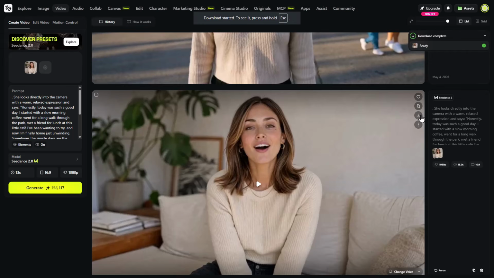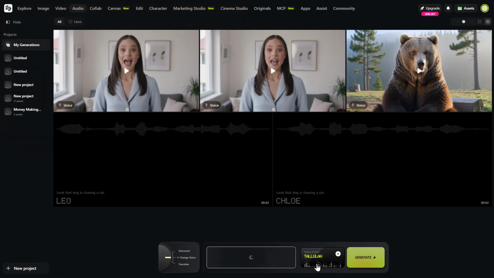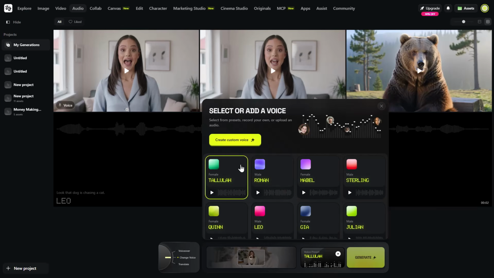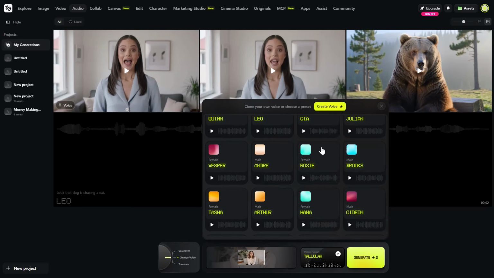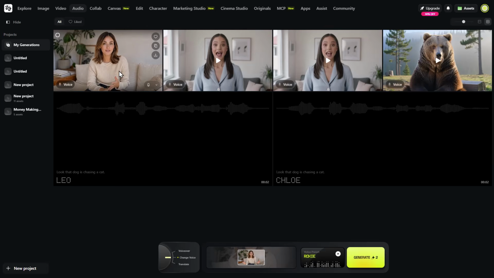I downloaded the first video, went to the voice section, added that specific video as a reference, and now we can change the voice to any of these available voices, or you can just create a custom voice. But I like to use one of the preset voices for this example. I am going to choose the female voice, Roxy, and generate the video. It only costs 2 credits for a video of this length. All right, the AI model has generated our video.